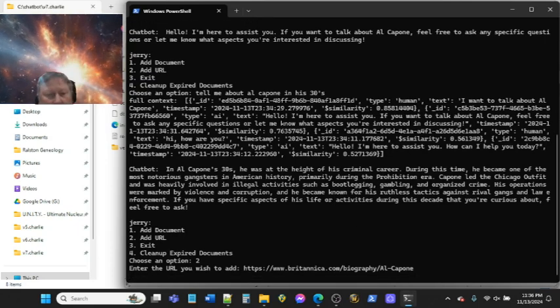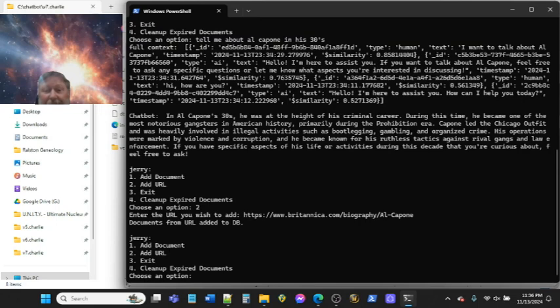And the wait here is it's reaching out, scraping the website, and then it will send it through the processing, which is chunking the data, and vectorizing each of the chunks and then adding that to the database. And so documents from the URL added to the database. Okay, now let's ask that same question. Tell me about Al Capone in his 30s.